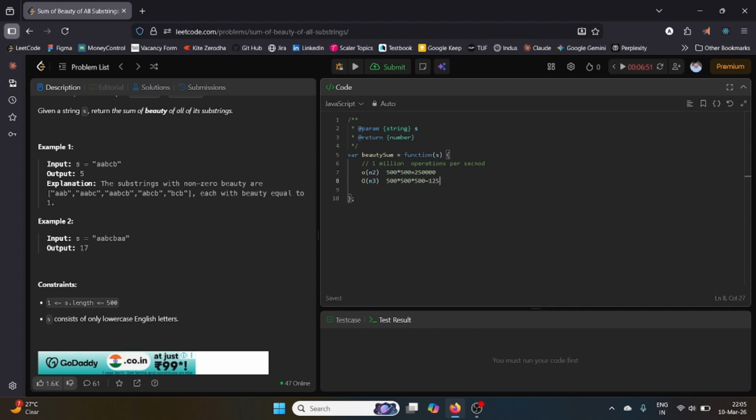So 500 cube will be 125,000,000. What is this number? This number is crossing 1 billion plus operations. So that means we cannot solve it in big O of n cube time complexity. So let's see the solution in big O of n square time complexity.